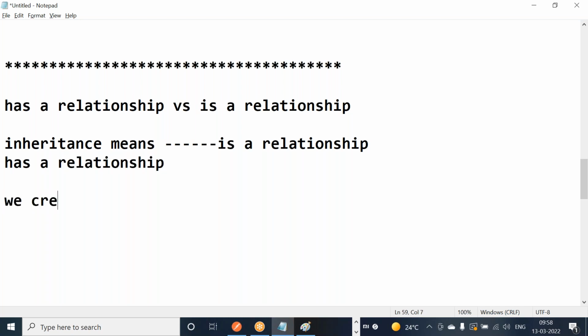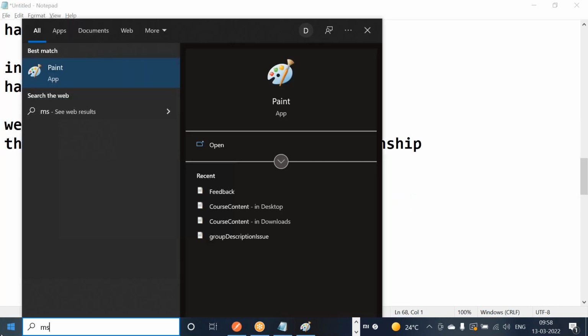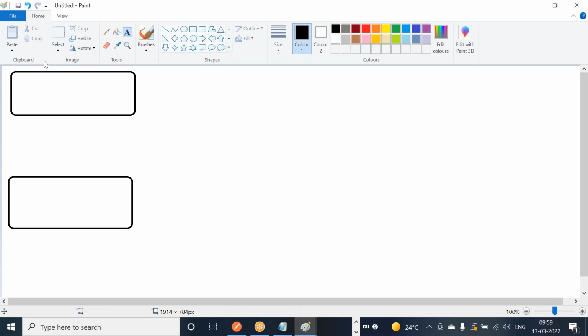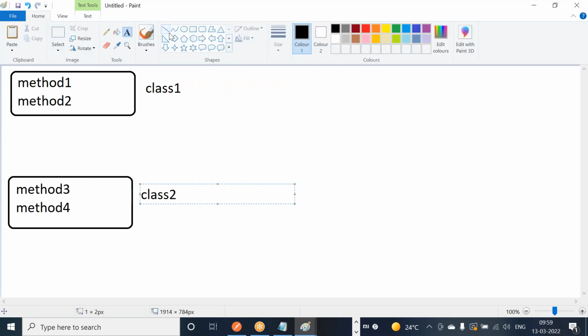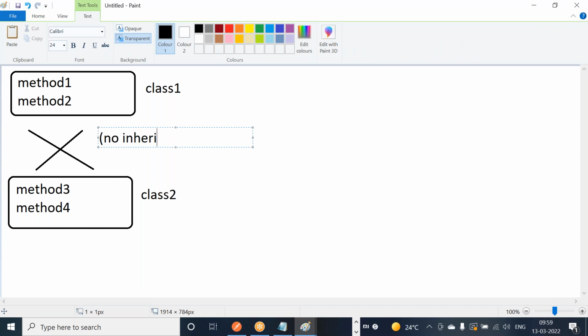Remember, we have discussed that we can create the object of a class in another class. We call it a has-a relationship. Now understand one thing. One class, another class. Here we have method 1, method 2, method 3, method 4. This is class 1, this is class 2. No inheritance here. We have not done any inheritance.